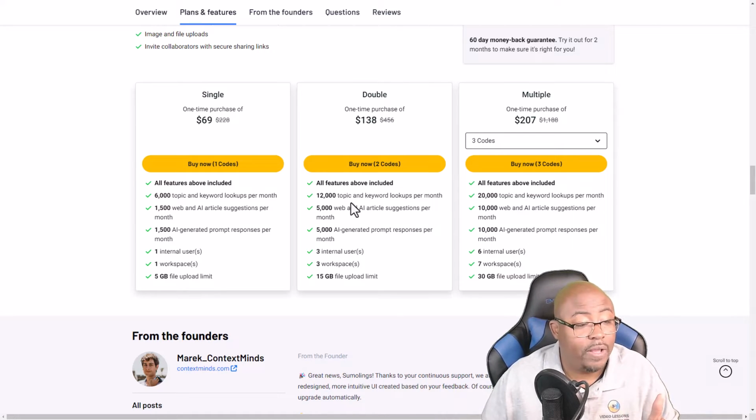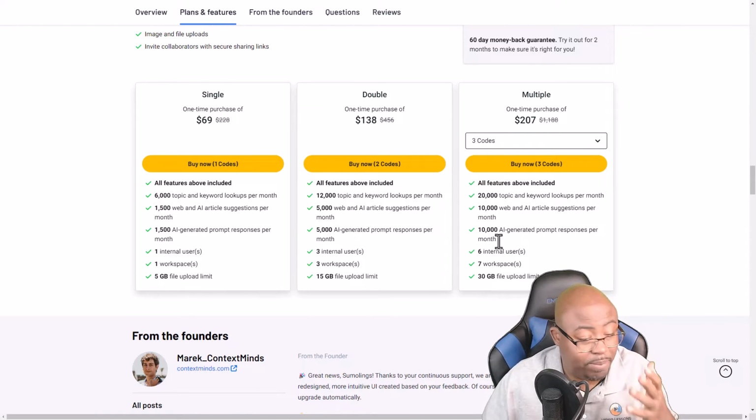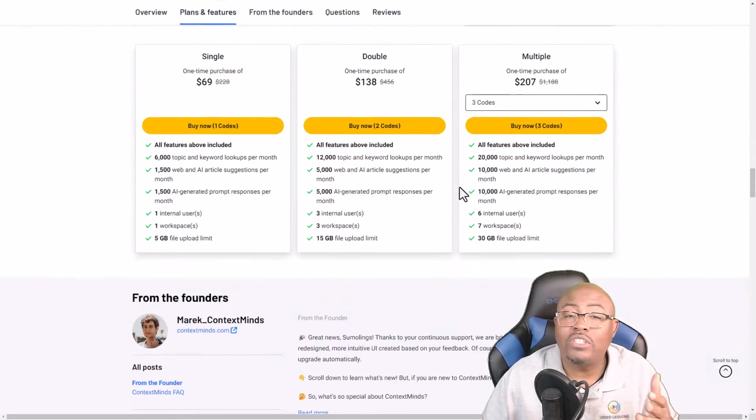But in the middle section, if you double up your code, you're going to get 12,000 topic keyword lookups a month, 5,000 web and AI article suggestions per month, 5,000 AI generated prompts a month, plus you get 3 users and a 15 gigabyte file limit as well. Now, with the multiple, you're of course going to get 20,000 topic and keyword lookups a month, 10,000 web and AI article suggestions a month, 10,000 AI generated prompt responses a month, 6 internal users, 7 workspaces, as well as a 30 gigabyte file upload limit. So that's pretty much the gist of it.